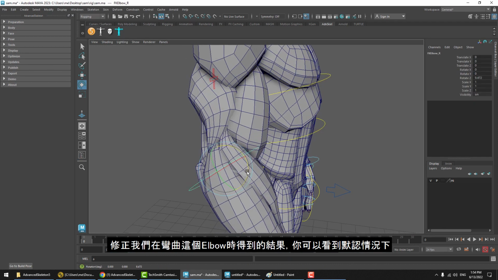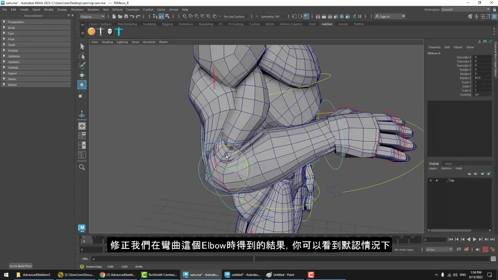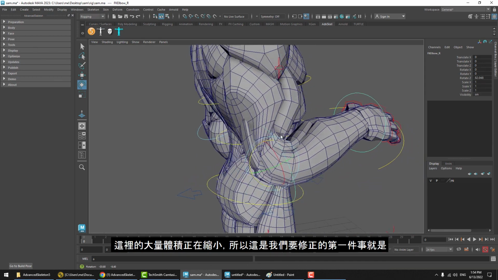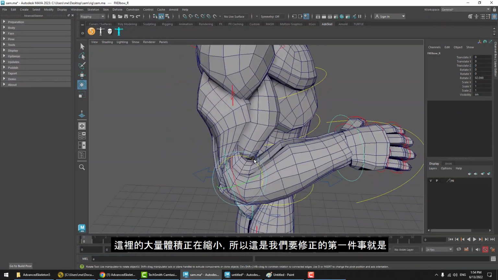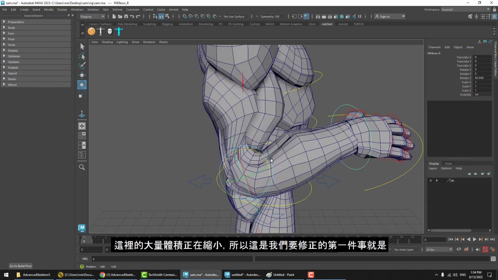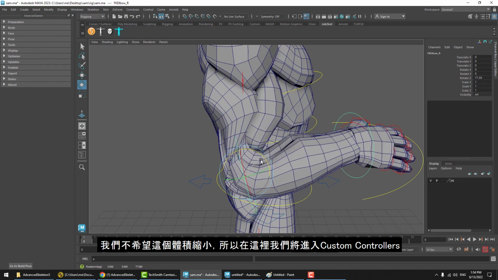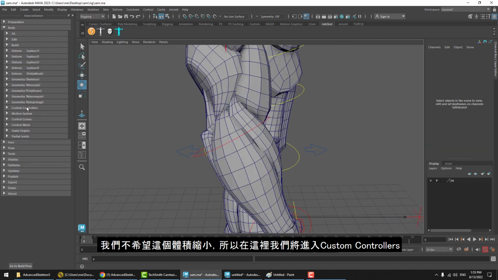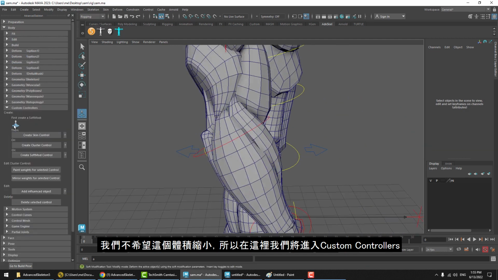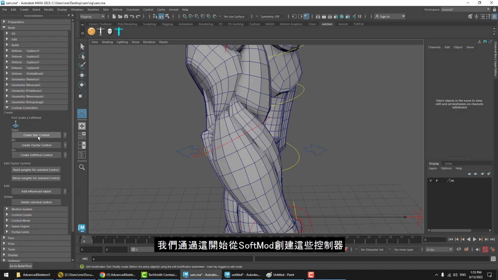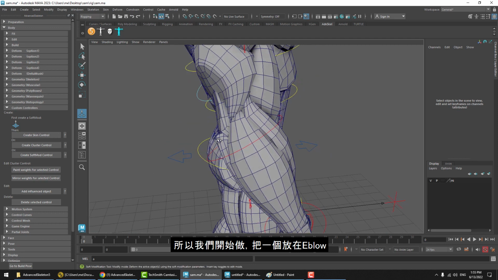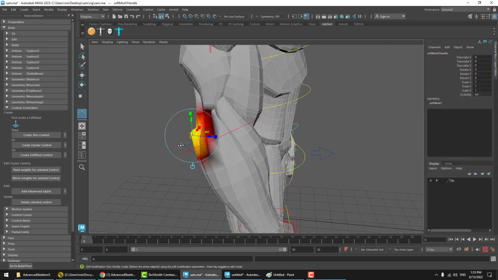Let's have a look at correcting for the deformation result we're getting when we're bending this elbow. You can see by default we are losing a lot of volume in here. That's kind of shrinking up. So that's one of the first things we want to correct for, is that volume. We don't want this to be shrinking up. So in here we'll go into the custom controller section, and we create these skin controllers by starting off with a soft mod. So let's do that. Let's put one right here in the elbow.